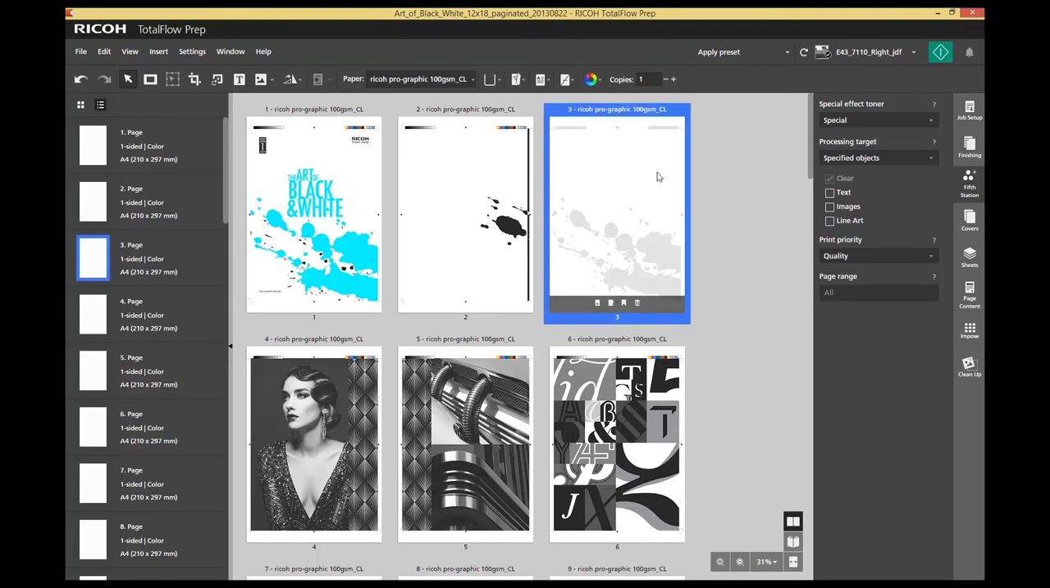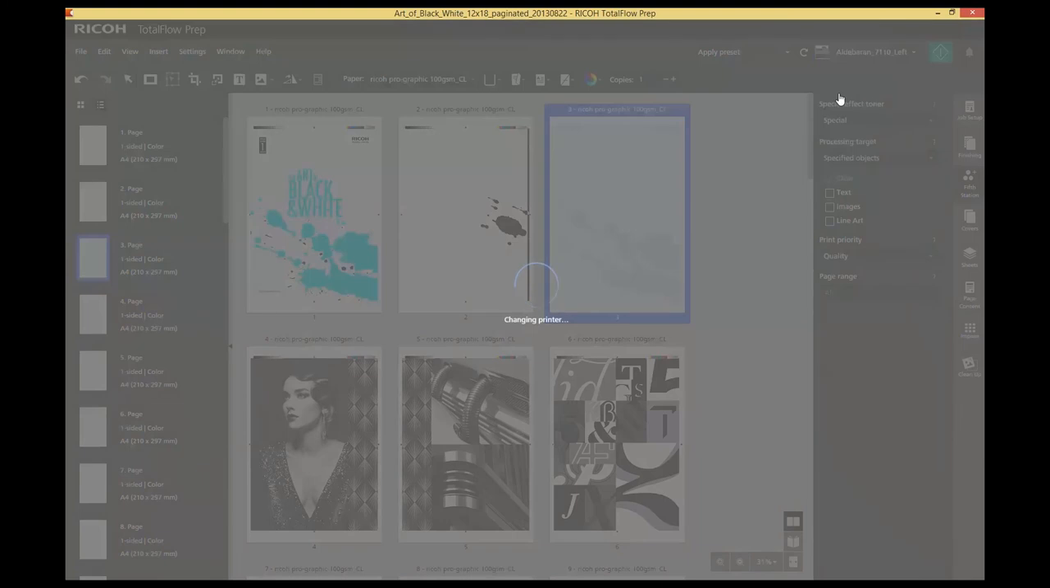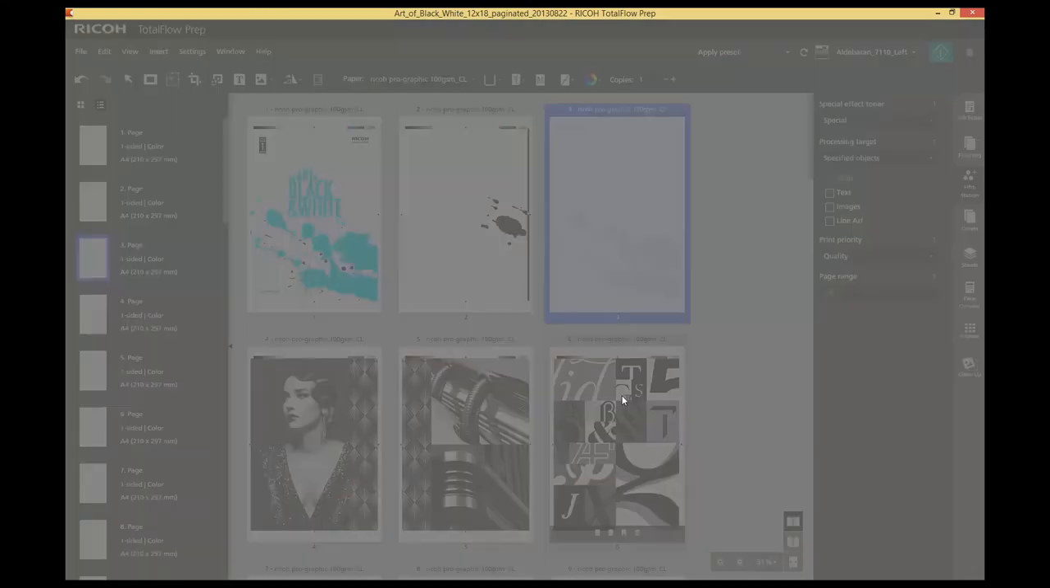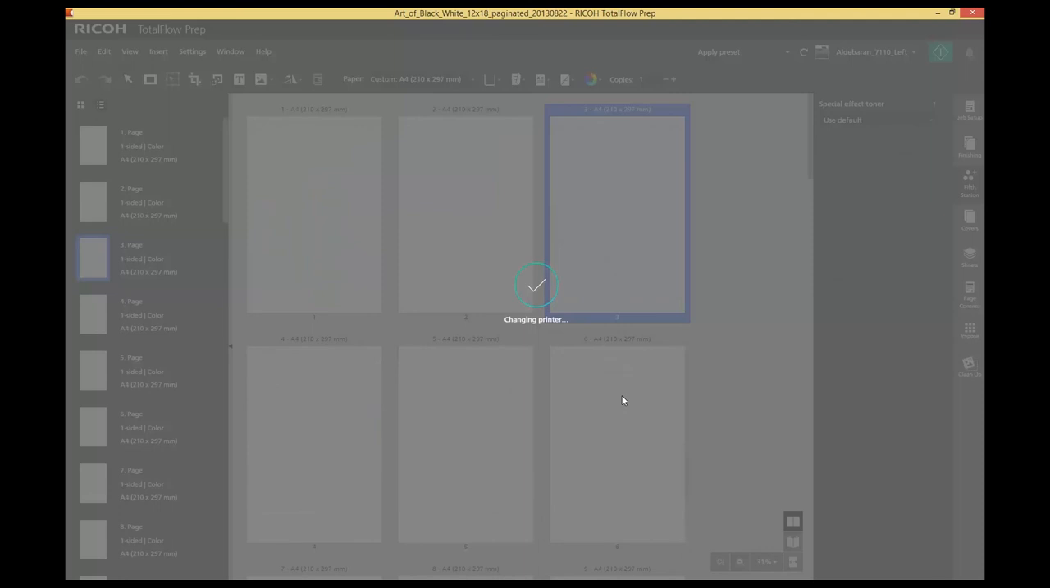Next is I want to change over to my other DFE, which is the TotalFlow Server, and this one is configured for white. And there you have a conflict because the Fiery was configured for clear, and he will recognize that. So changing over, he will pick up all the options of my new selected DFE.